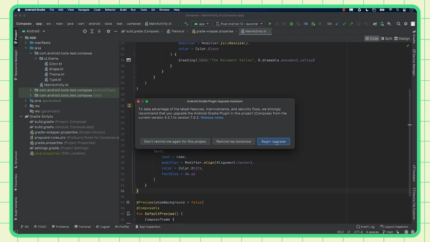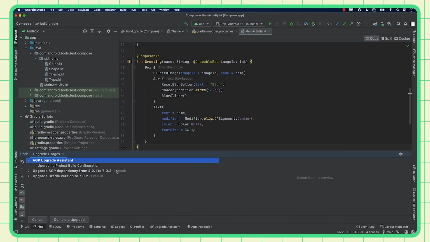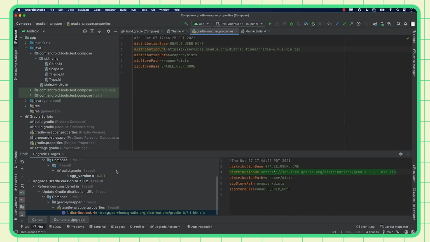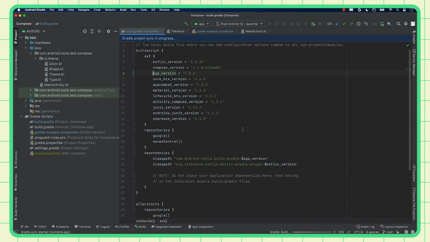So we will just begin the upgrade and show usages. And this is going to show us what it's about to change in the project. So I can just accept the suggestions and run the import. And now my project should be upgraded to use the latest version of AGP. And next, we will build the project.